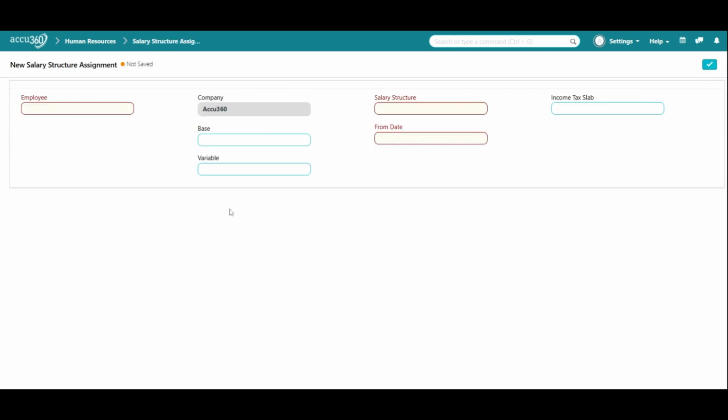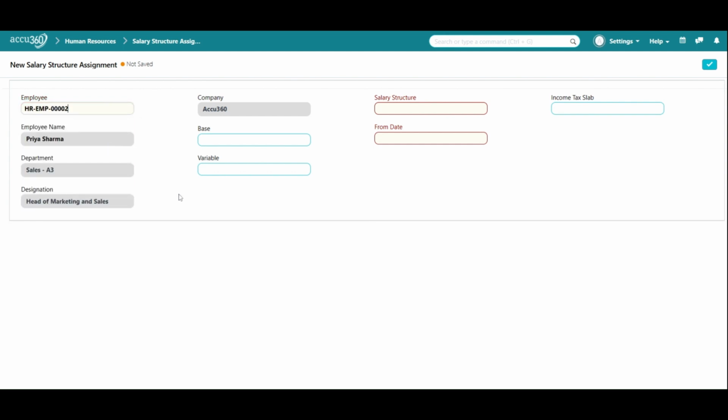Now what I will do, I will generate a salary structure for our other employees, correct? So in this example, let's take Priya Sharma and we will assign the salary structure to Priya Sharma. Okay, so here you can see the employee name, employee department and employee designation also appear in front of us as soon as we select the employee code.